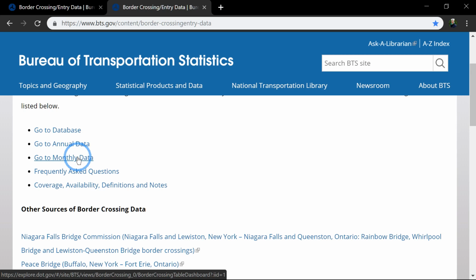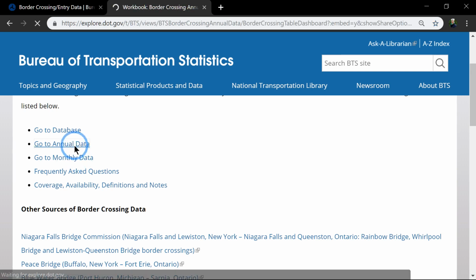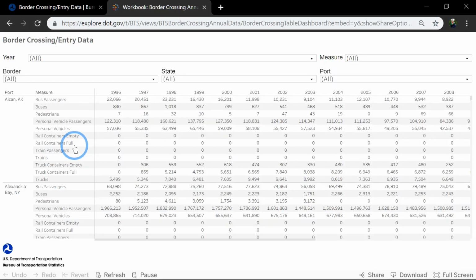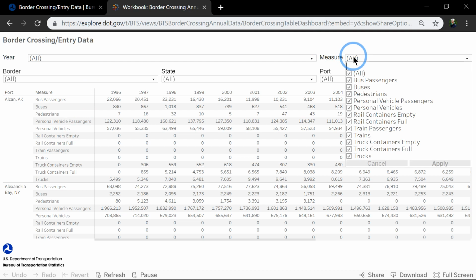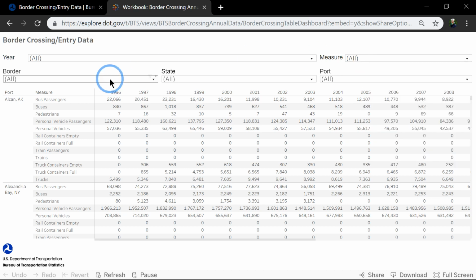For example, if you are searching for annual data, you can select this option here, and you can select the desired year, measure, also known as mode, border, state, and port. Let's do a sample search for bus and bus passengers crossing at Linden, Washington from 2016 to 2018.